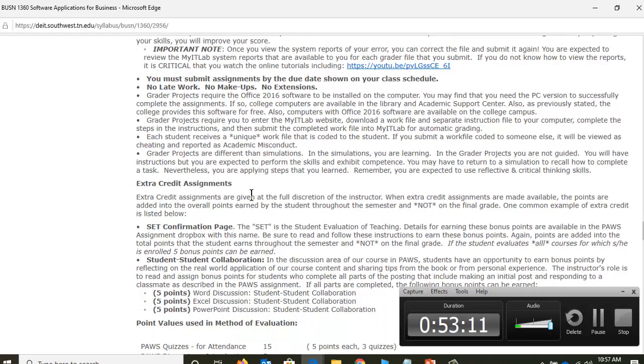In the grader projects, grader projects are different than simulations. In the simulations, you're learning, they're guided, but grader projects, you're not guided. You'll have instructions, but you're expected to perform the skills and exhibit the competence of those skills. You may have to return to the simulations, to your book, okay, because this is testing, right? All right.